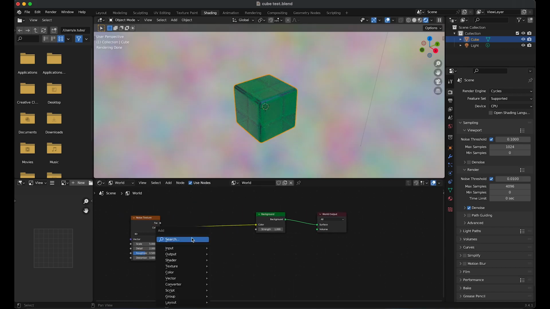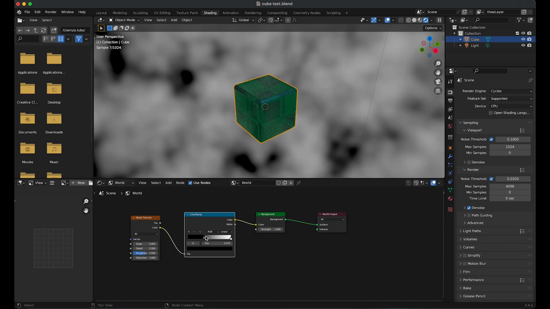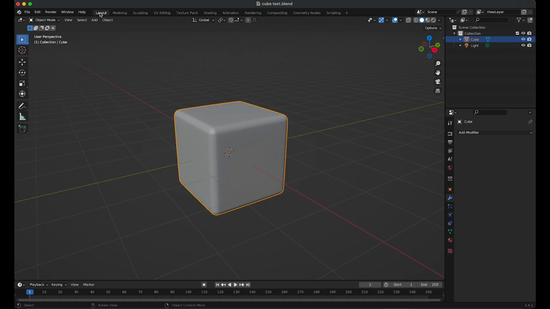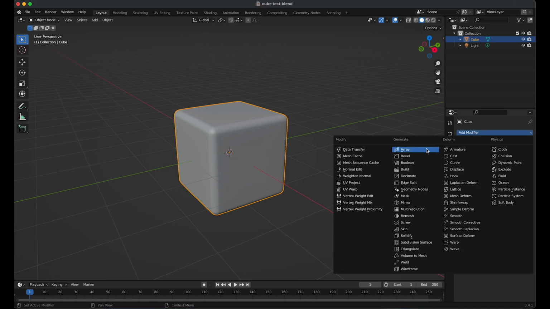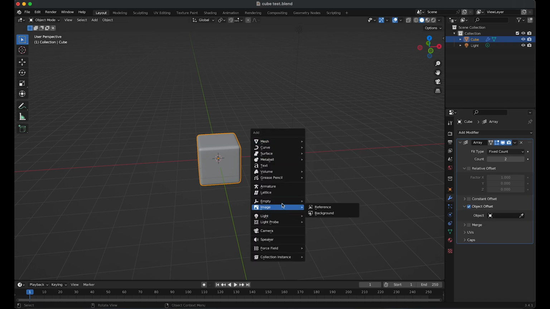Shift A and add in a color ramp and increase the black values. I'm going to leave it at 0.393. Go back to layout mode. Go to modifier properties and add an array. Uncheck the relative offset. Check the object offset. Shift A, go to empty and add a plane axis.